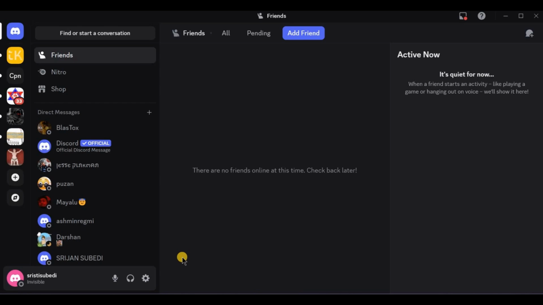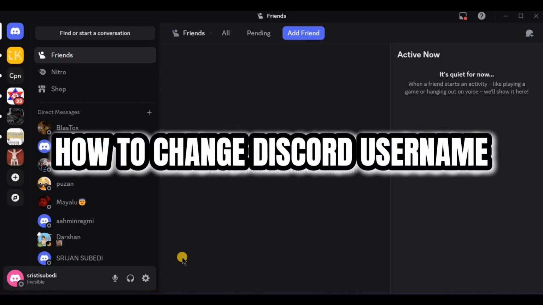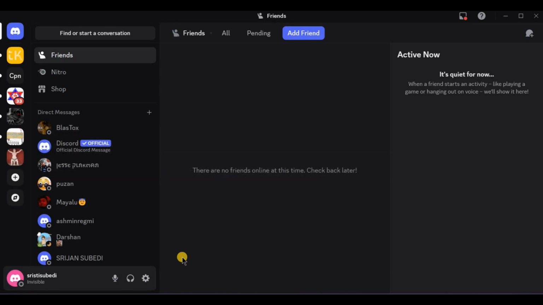How to change Discord username. Changing your Discord username is quick and easy.